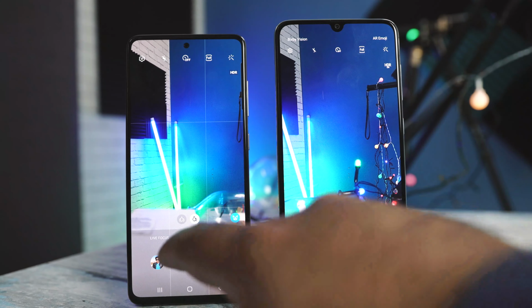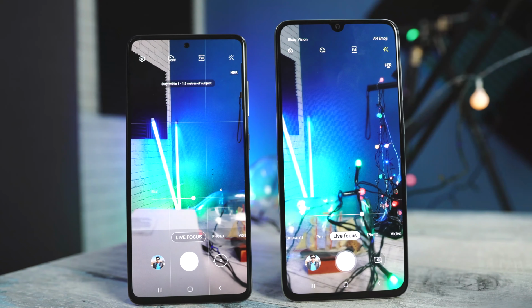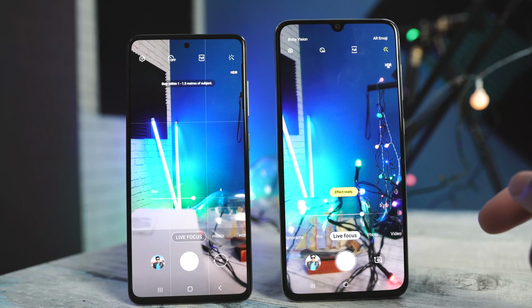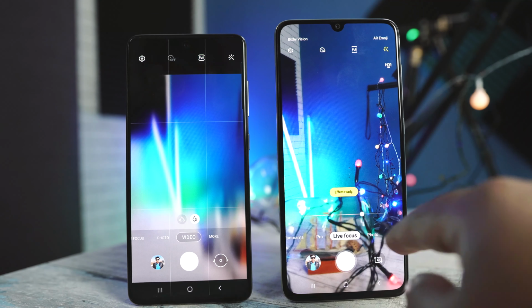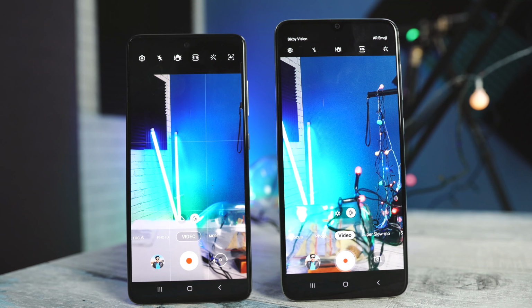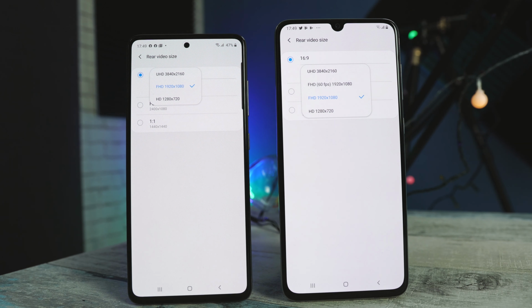After that is the live focus mode. This mode works for both the front and the rear cameras. The live focus on both phones does not work with the 48 megapixels and 32 megapixels mode. Since these phones are using the quad bayer arrangement, the resolution trims down to 1/4 of the marketed resolution in the live focus mode. When we switch to the video mode, we get the 4K video recording option on both the phones. However, the A70 also offers 1080p at 60 frames per second, which is missing on the Galaxy A51.